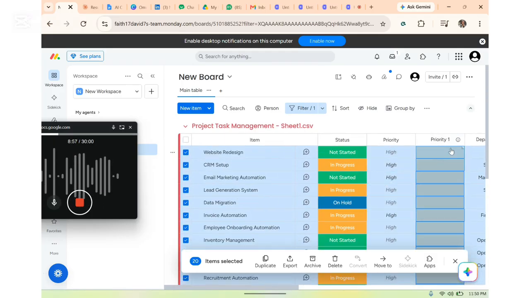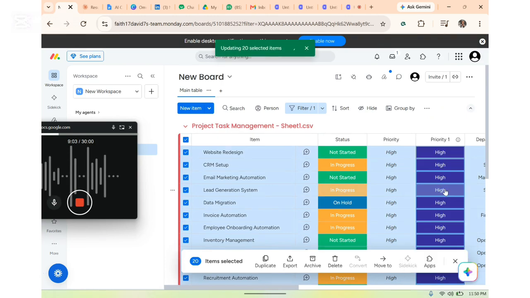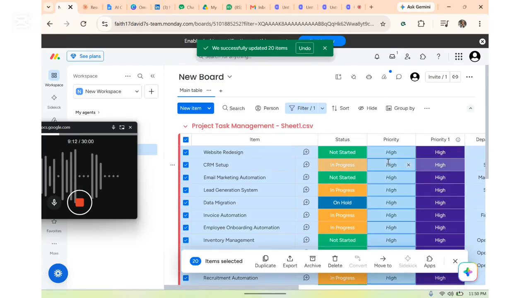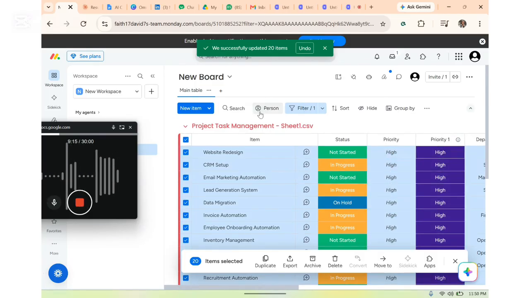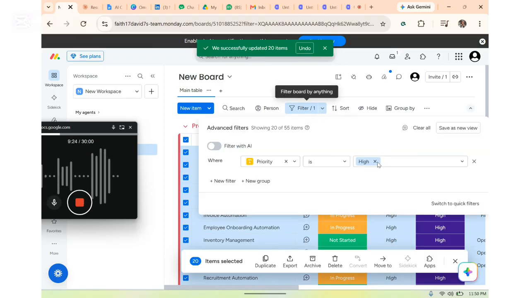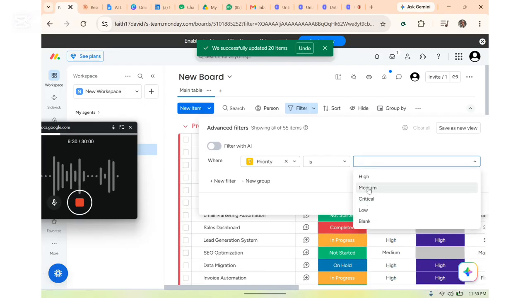Instead of manually inputting high one by one, I'll just simply click on one of those rows and click on high, and it populates everywhere. Now we have high here, right? So we're going to do the same process for every other priority level of this data. I'll go back to my filtering. I'll change, sorry about that. I'll move the high and replace it with the next one, which is medium.